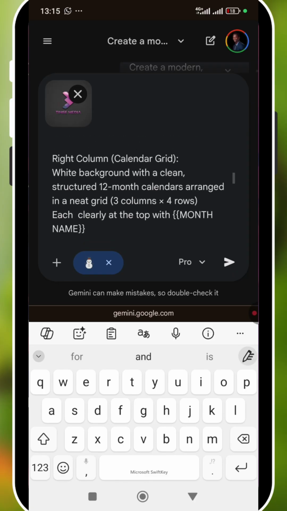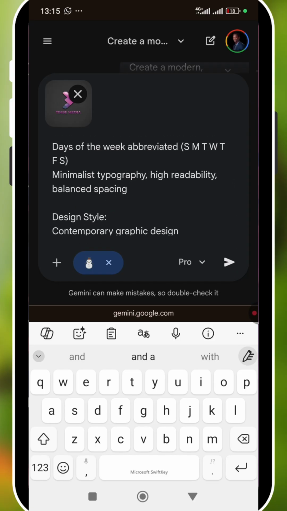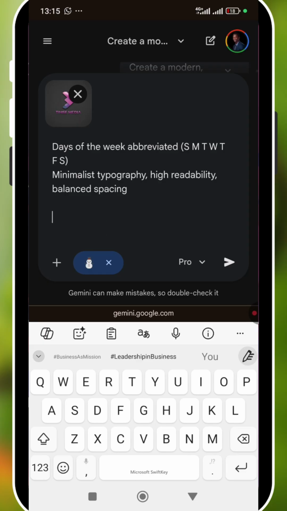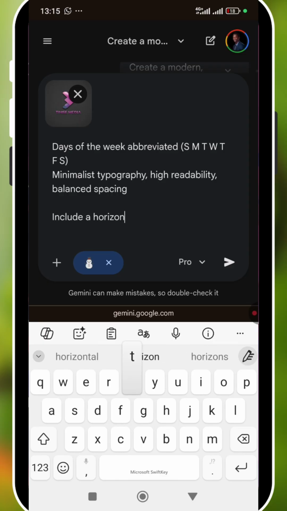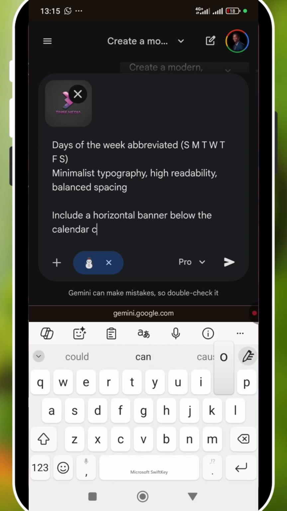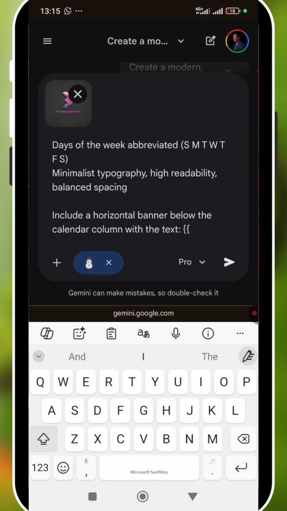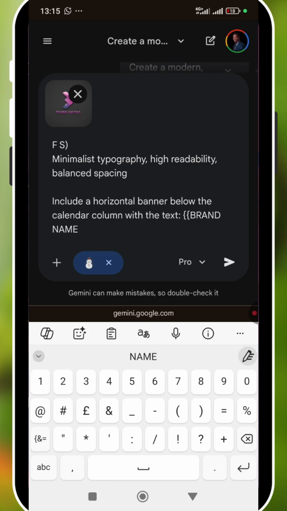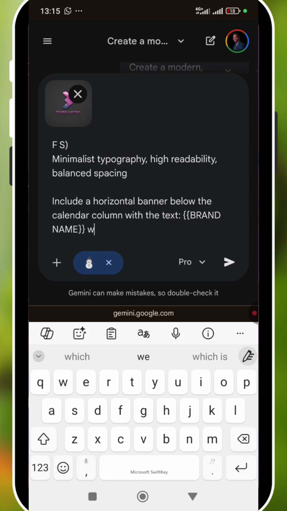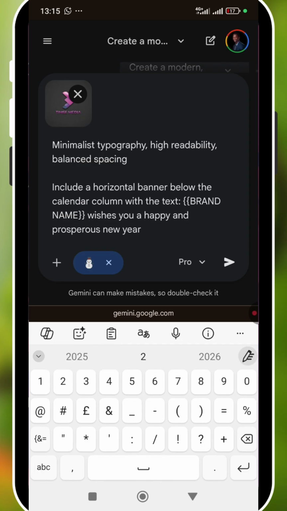So after this right column, I want to place a text there, and something I want to type there is that it should include a horizontal banner below the calendar column, all right, with the text. I want it to add a text. So for me, let me just give you this example. You can have it as this: brand name wishes you a happy and prosperous new year 2026.